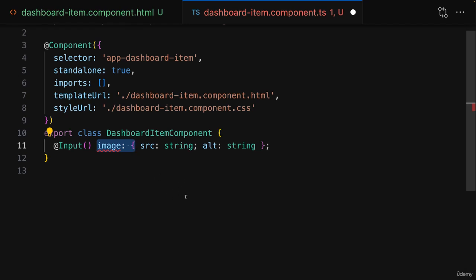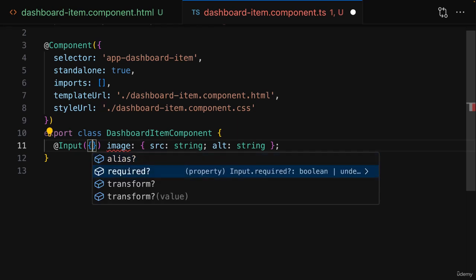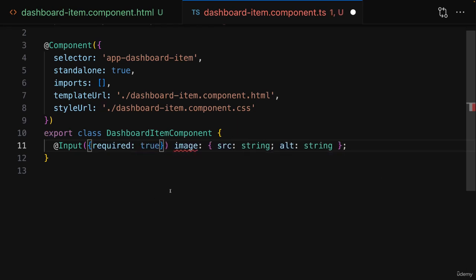In addition, this dashboard item component really only works if I do get image data, and therefore image should actually be a required input. And you also learned how you can tell Angular that it should be required. You can pass an object to this input decorator and set required to true. And this will now tell Angular to throw an error if that value should ever be omitted. Now, since it is required, we know that we will get a value here, and we can therefore add an exclamation mark to tell TypeScript that this will never be undefined, which it otherwise doesn't know.